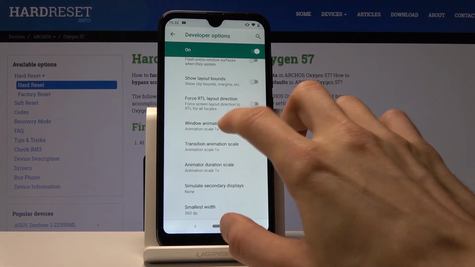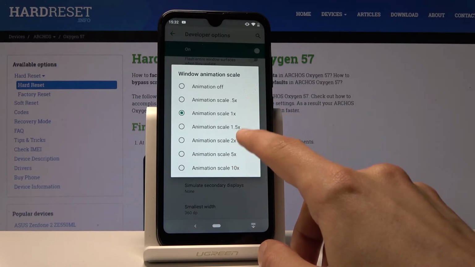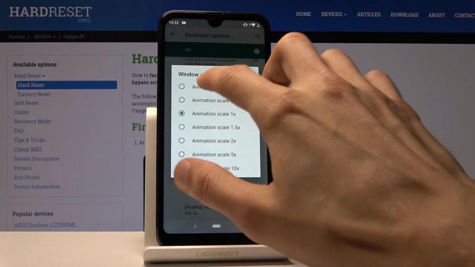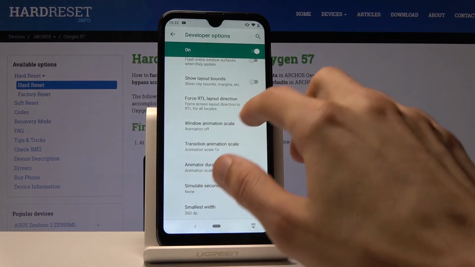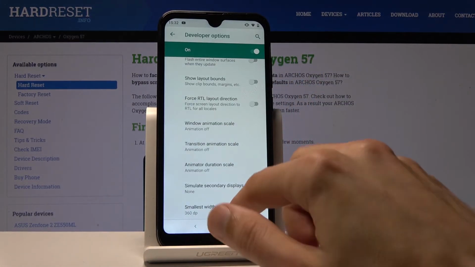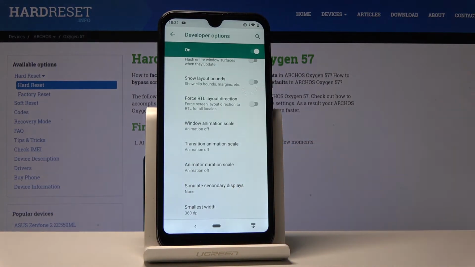Now each one of them corresponds to different animations, so you can set it to either longer durations, or 0.5 will be half of the speed that they are right now, or off will just completely remove it. Now it's a matter of preference how you like it. For instance, I'm gonna set it to off, and now whatever I do, there is no more animations whatsoever. Everything just appears immediately on the screen, and that also will allow you to access certain apps a little bit quicker because they don't need to be animated anymore.